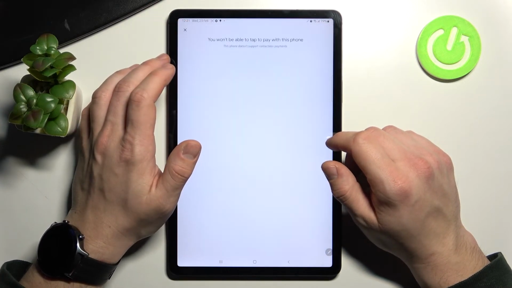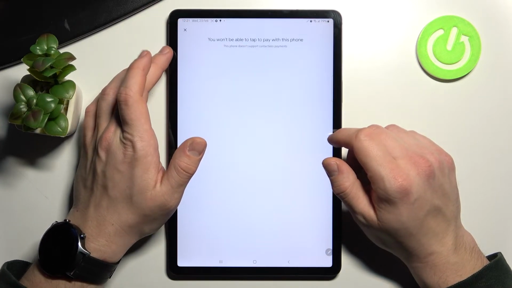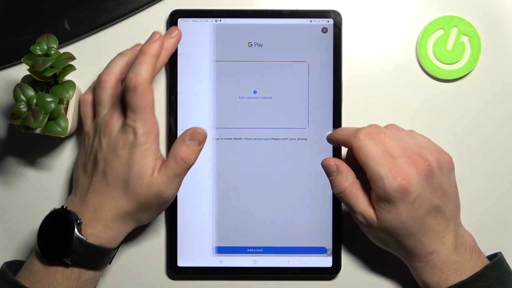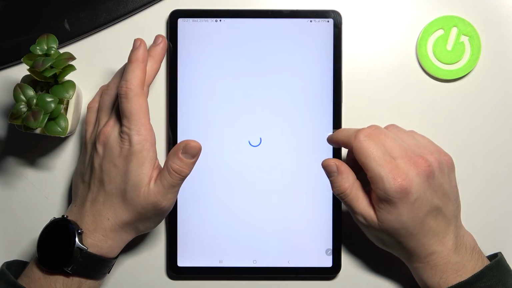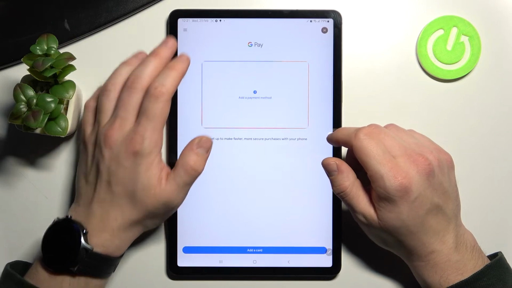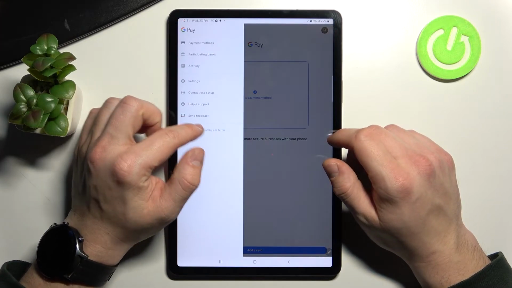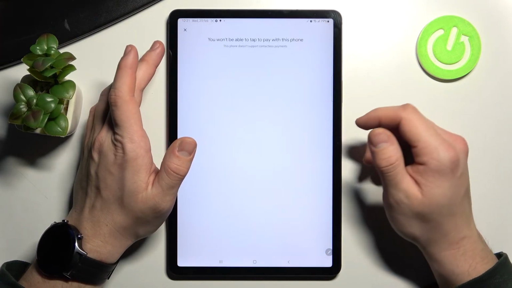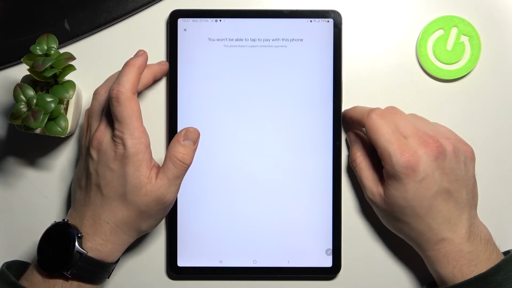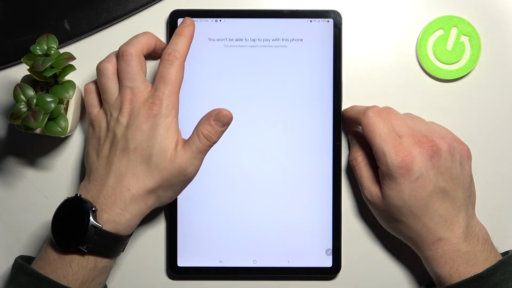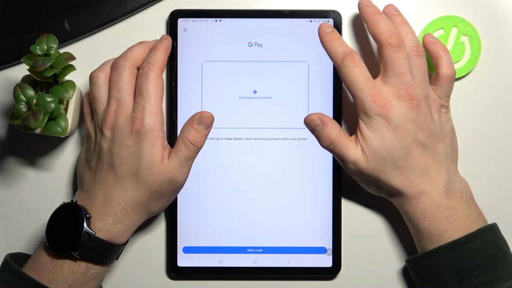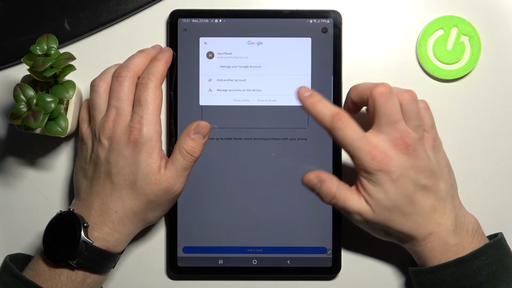Next, we've got contactless setup, help and support, and send feedback. Unfortunately, contactless setup is not available on this tab because it doesn't have NFC. If you tap right here, you get access to your Google account.